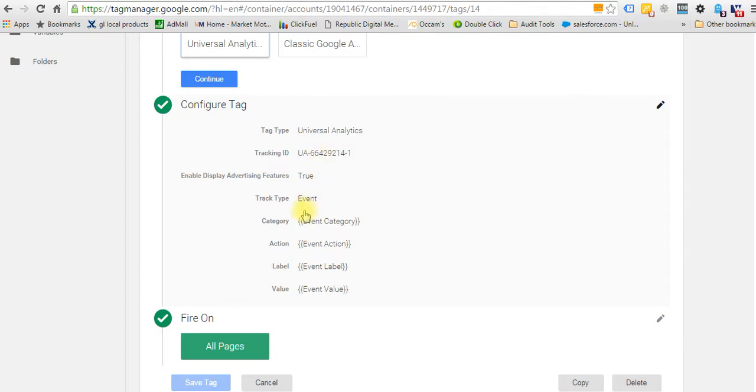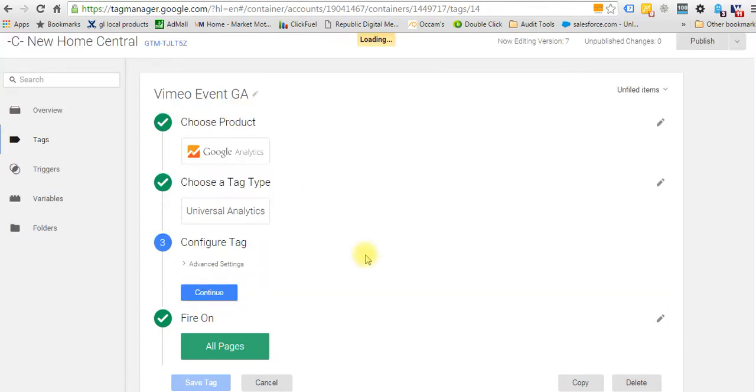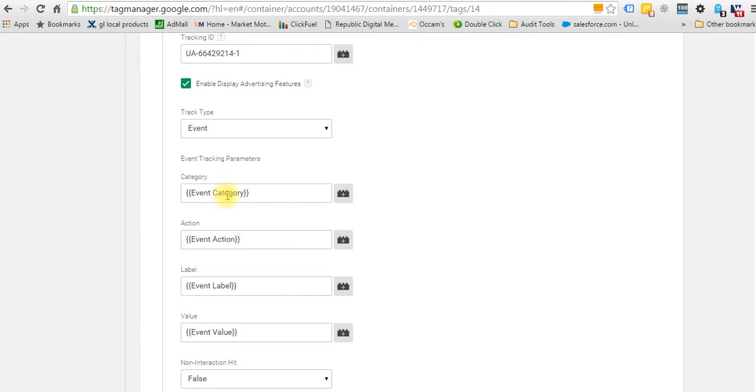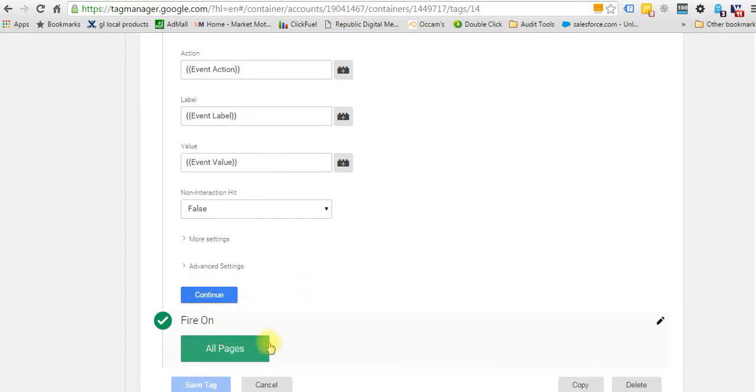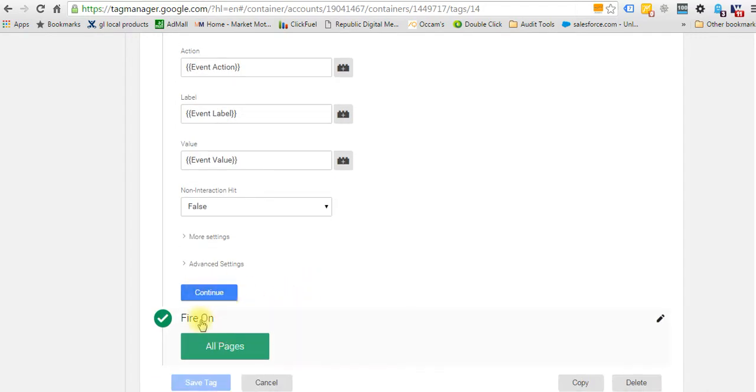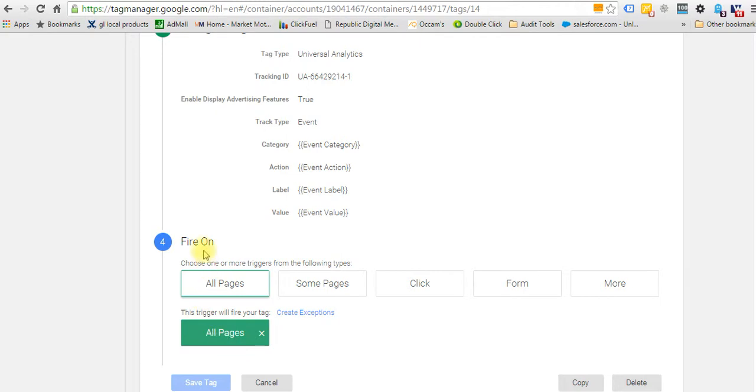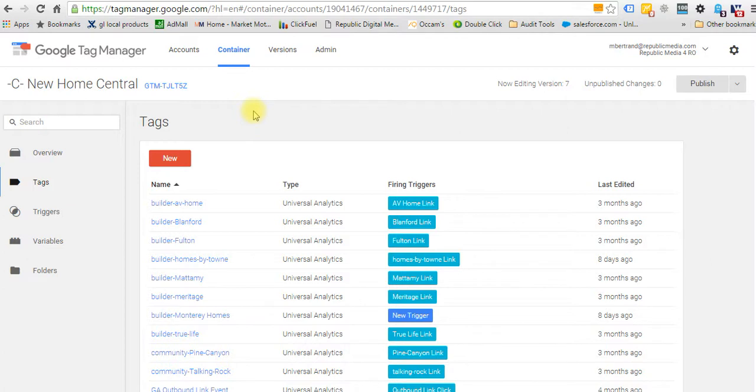And then I can define what each of these events are: the event category, the event action, the event label. I can put a value on the page, and I can say where I want to look for the trigger. In this case, I've selected to look on every single page. Every single page is where this particular tag fires. So that's really deep and complex, but that's what Tag Manager does.